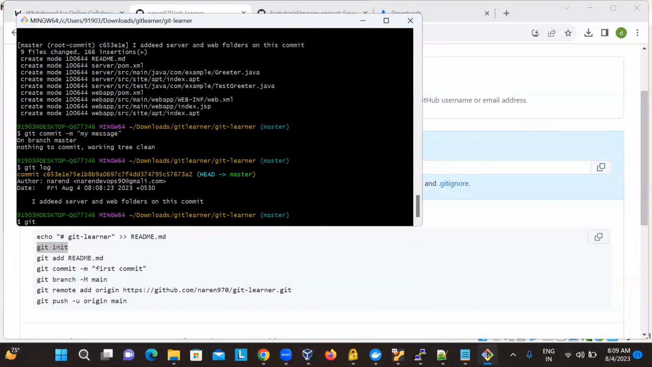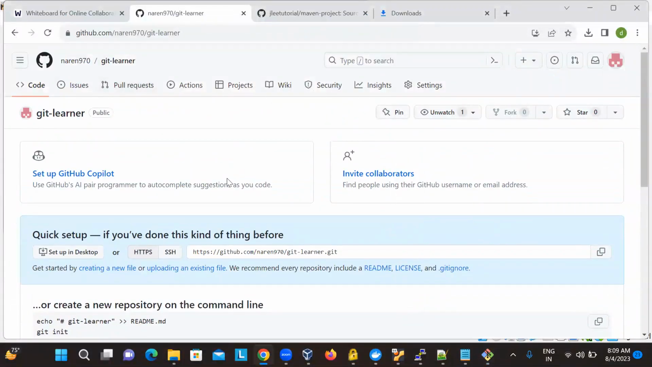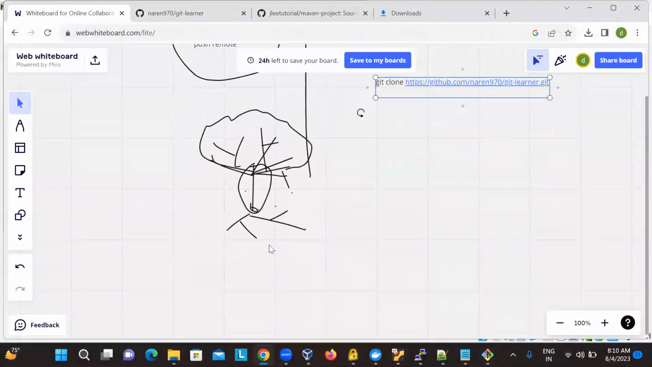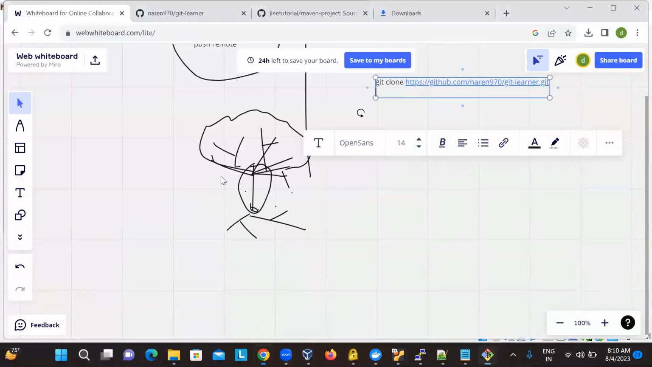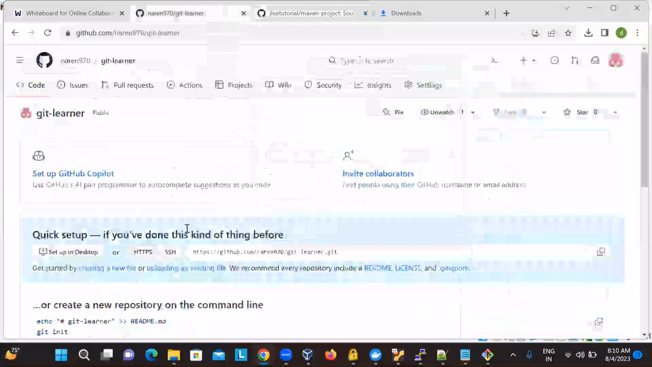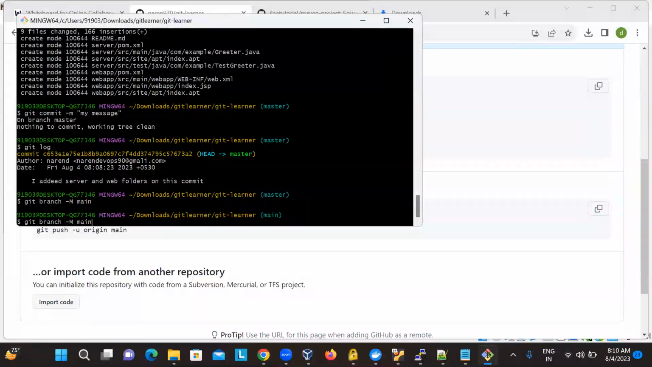Now what you are saying is git branch space -m space main. What happens is you are modifying the branch name. Why? Because earlier, whenever you created any repository under GitHub, by default the branch name was master. Even that is also following. But with recent changes or upgrades, the default branch is the main branch. That's why it says in your local repository it will still show as master branch, but you need to modify the branch name.